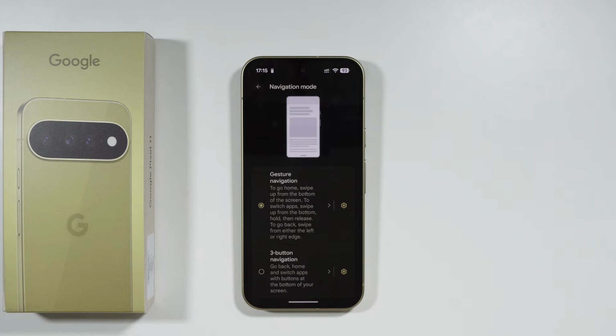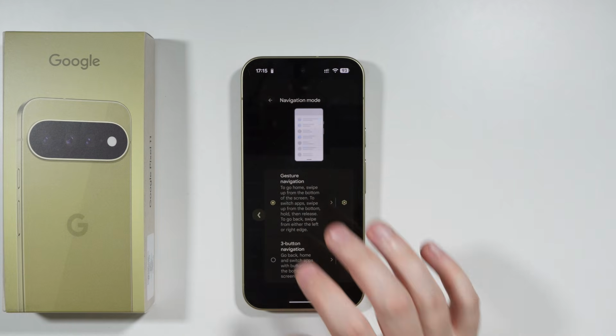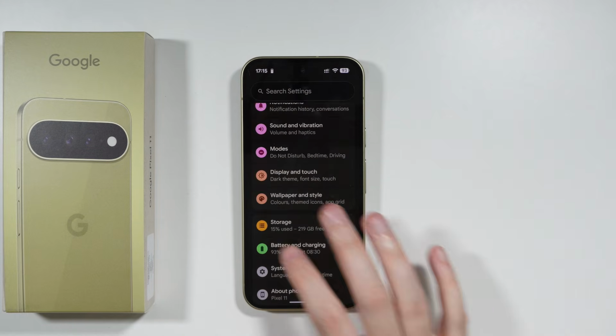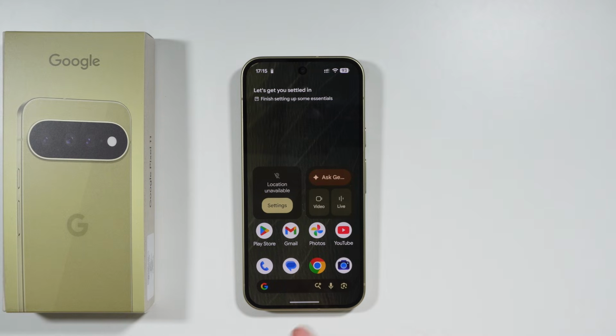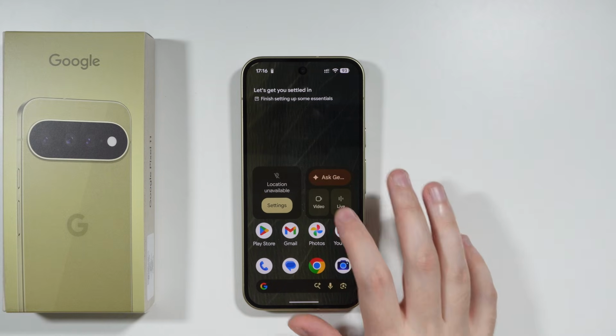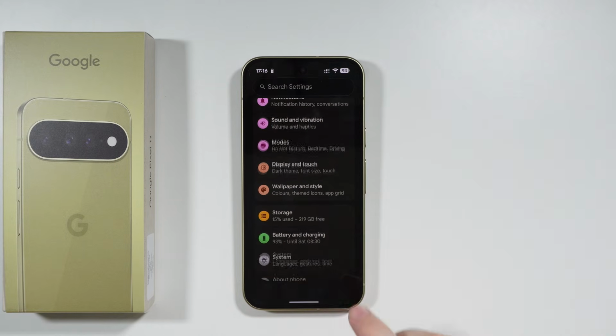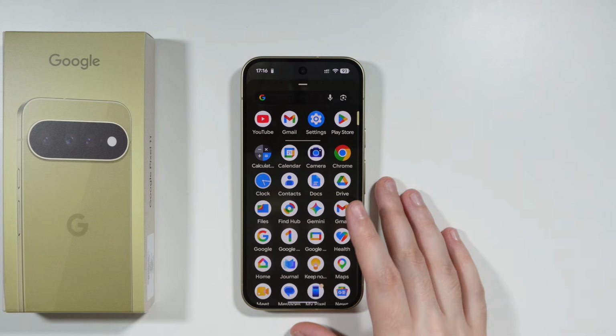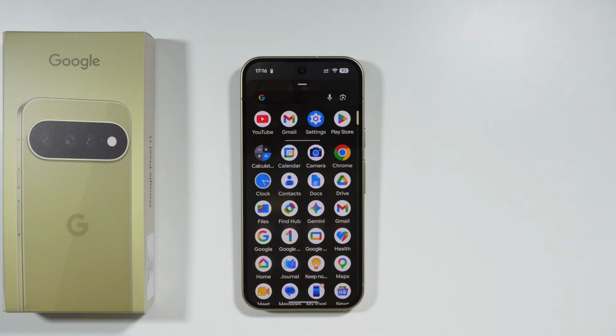Now, if you use gesture navigation instead, then we can swipe from the left or right edge of the screen to the middle of the display. So we can swipe like this, and as you can see, we can easily go back. A simple, quick swipe allows you to go back to the previous menu or screen. And like I said, the left or right edge works, so you can also swipe from the right edge to the middle, and you can also go back like that.